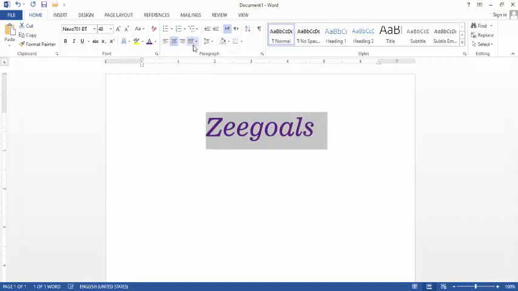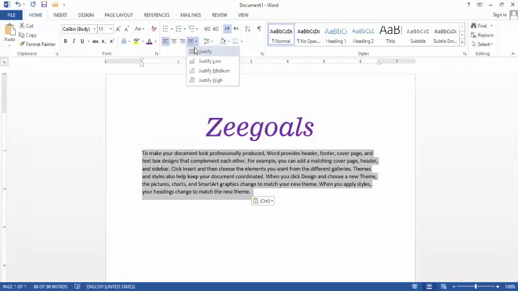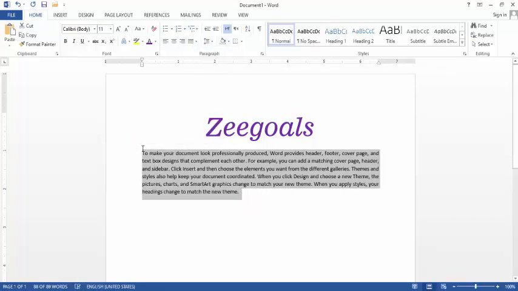And if you want to justify the text, justify means that the text will be adjusted to fill the complete line. For example, I want to justify this text. You can see. First select it and click on justify. Now you can see the results.